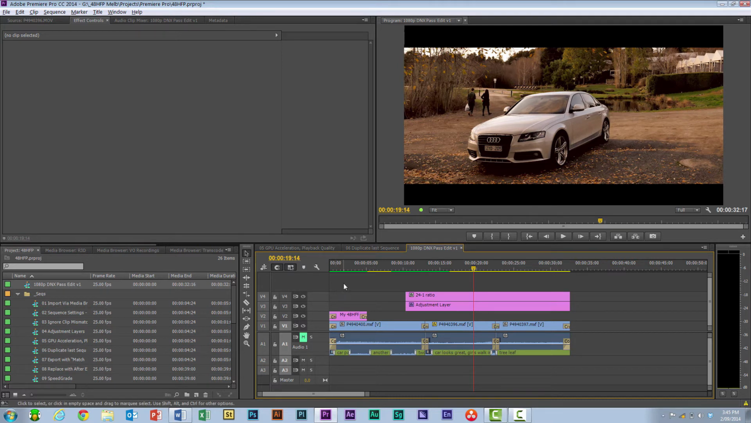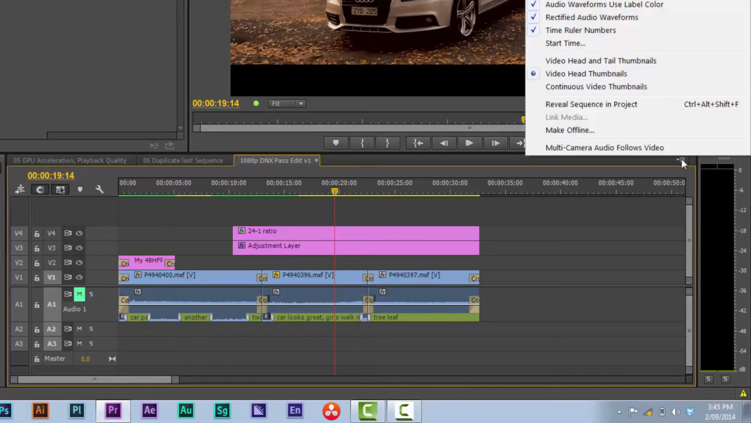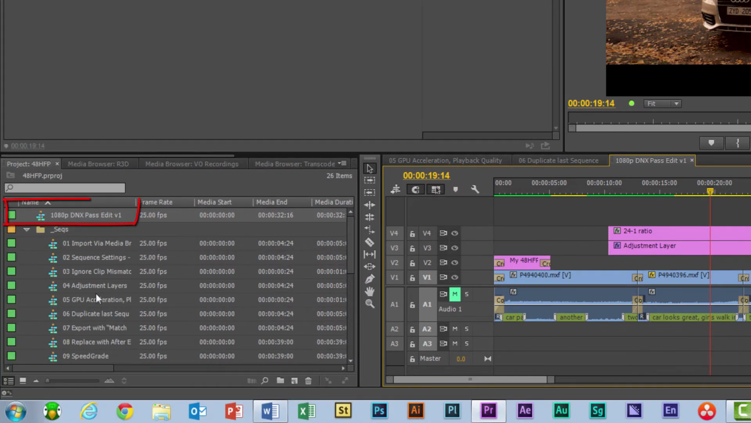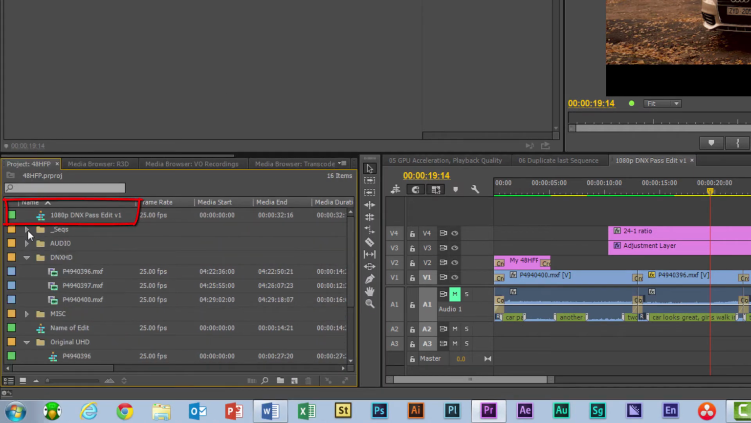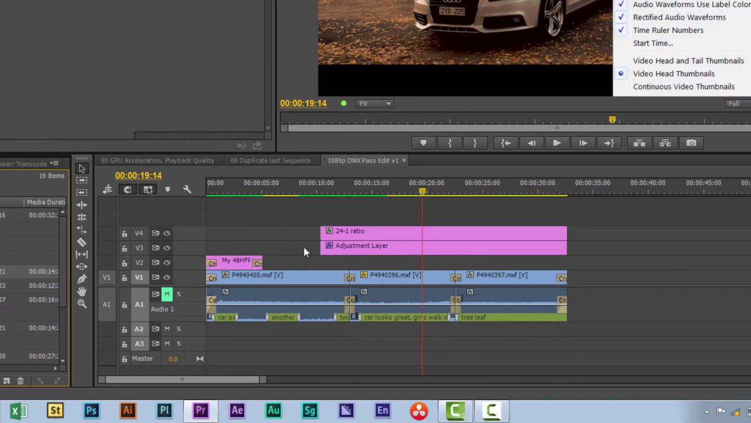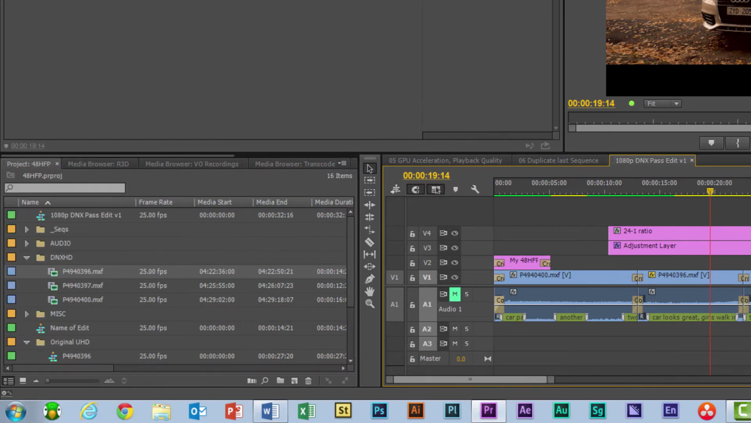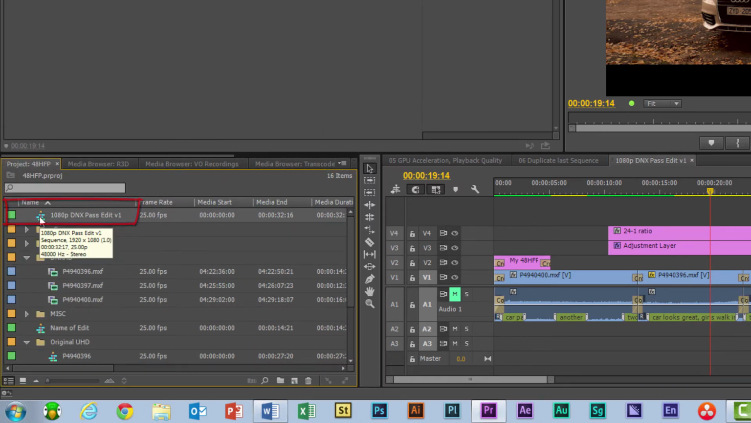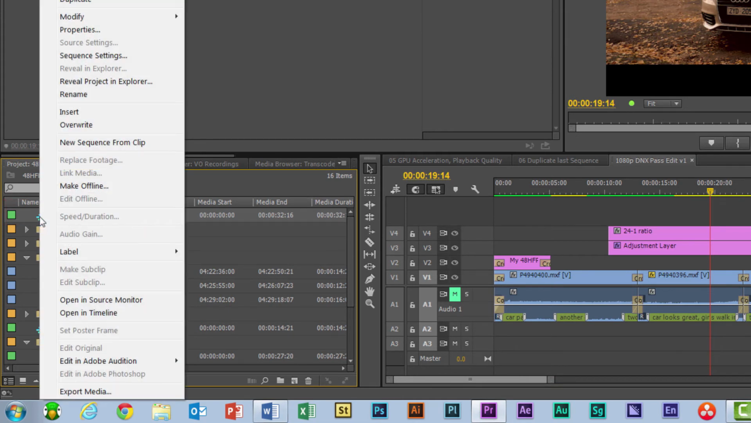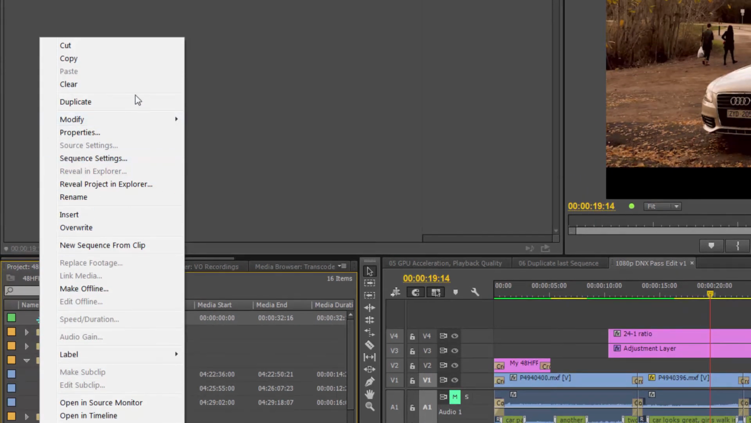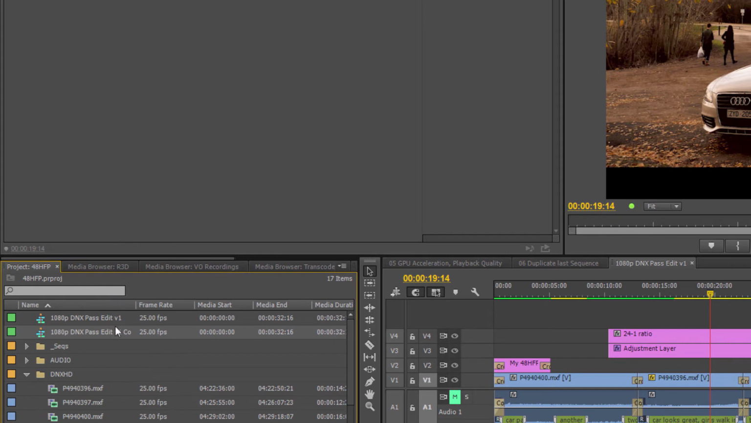What I would suggest you do is reveal where this is, so the sequence itself. If you go to the flyout menu, you can reveal the sequence in the project. And then it will be highlighted over here. So let me just highlight a clip, just so we know that when I hit this button, it does go and highlight the actual sequence itself. If you right click on here, you can then go and duplicate that particular clip.